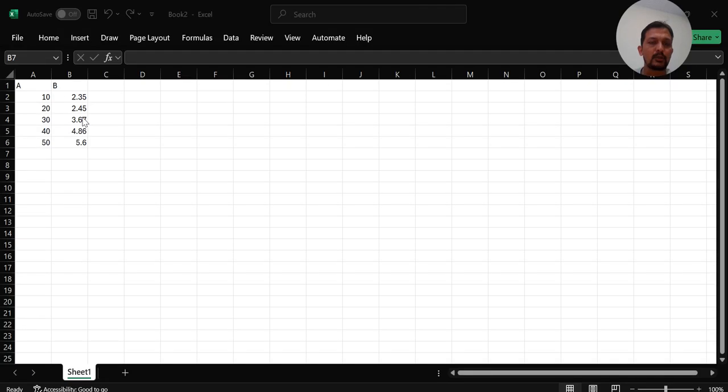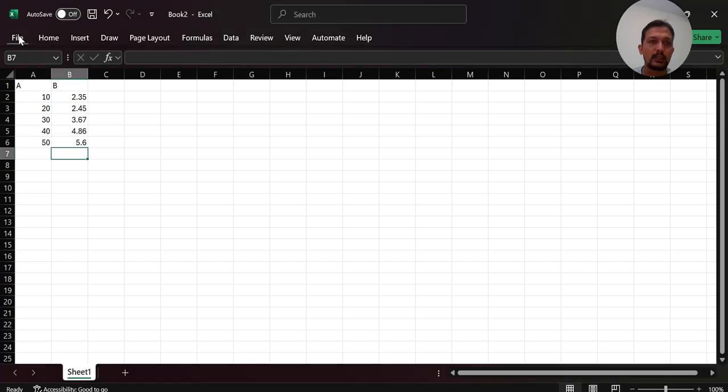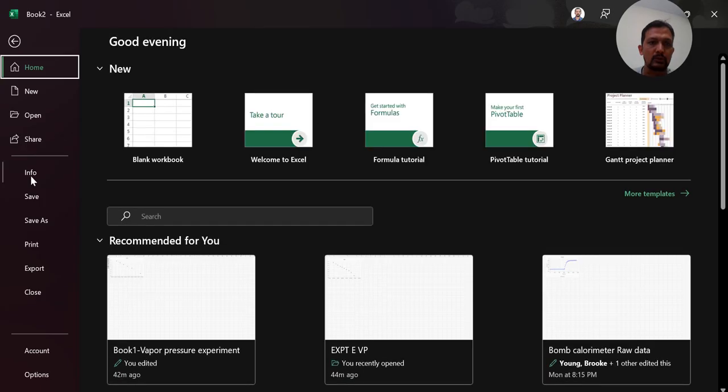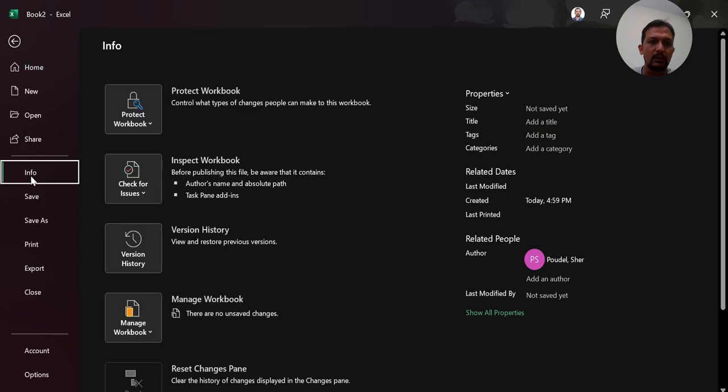In today's video, I'll be giving you an idea about how to protect your Excel files. For this, I've just created one Excel file. Then you can go to the top, click on File. When you click on File, you go down to Info and hit Info.